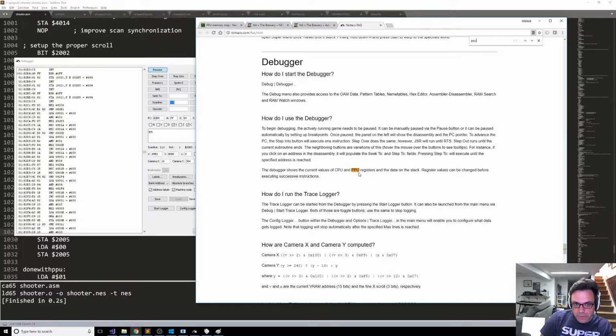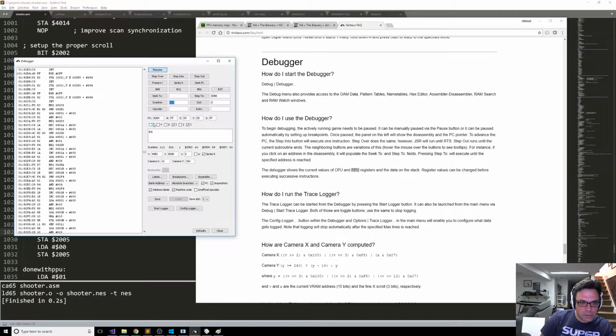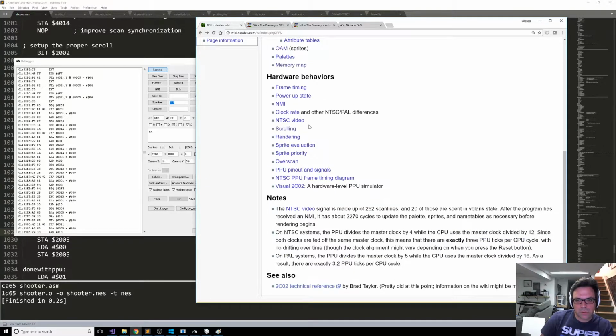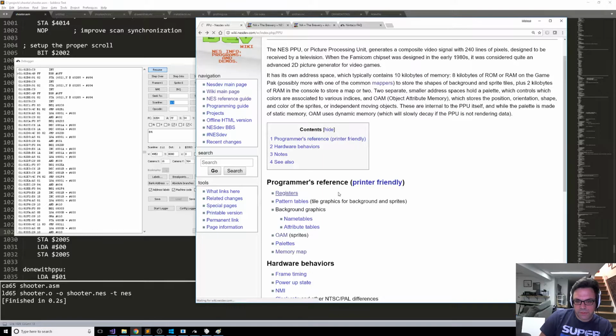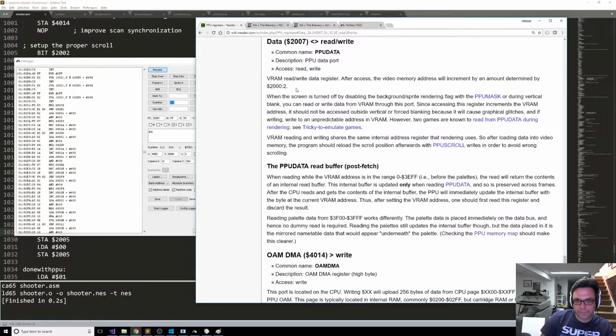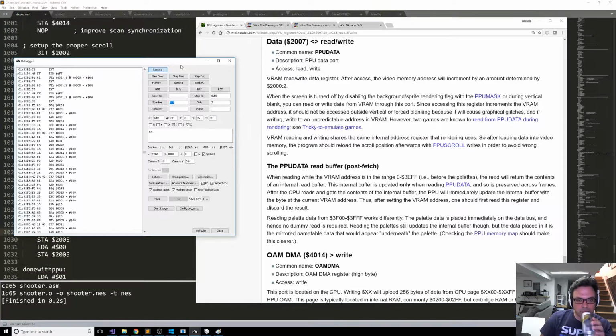Debugger shows current values of CPU and PPU registers and data on the stack. So where are the PC, A, X, Y, F status flags? 2007, 2002. What is 2000? Right, that's 2002. That's 2004. What's 2007? Registers. Yeah, that's not what I'm looking for. Here it is, camera Y.